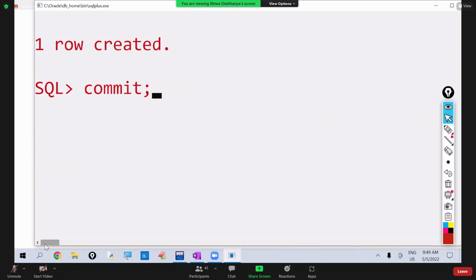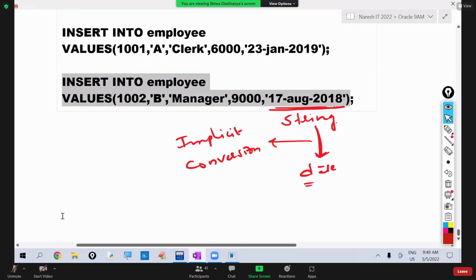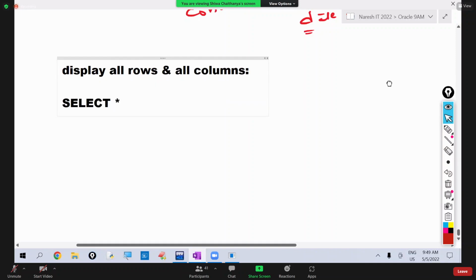Now I want to see the table data. To see the table data, what have we tried? Select star from table name. What's the table name? Employee. It displays all rows and all columns. We want to display all rows and all columns. So what have we tried here? Select star means all columns, from which table? Employee table. That's it. This is a way of seeing all rows and all columns here.